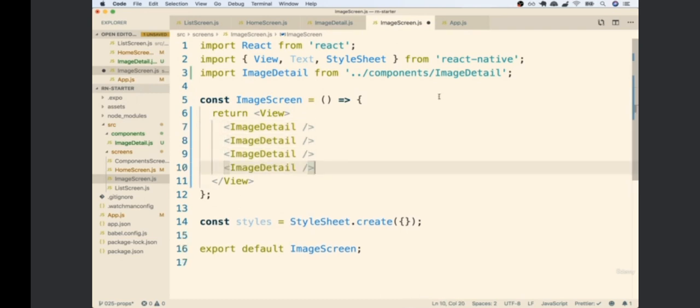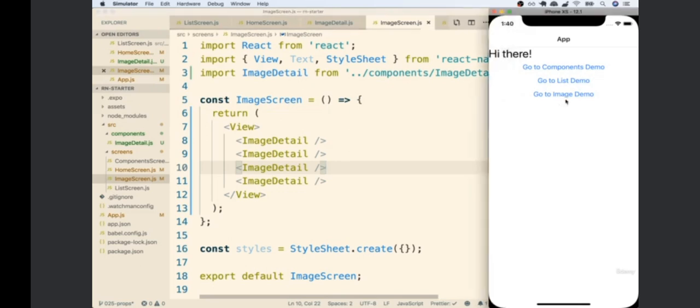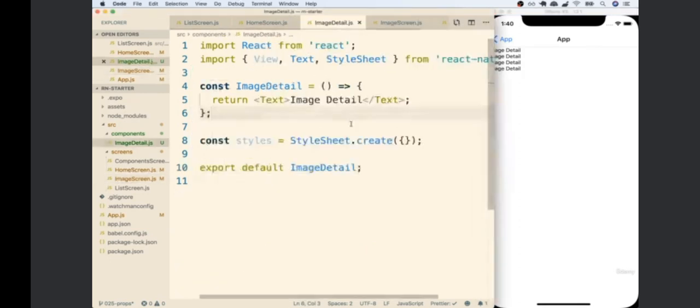So now hopefully, if we save this and test out our application, we should see image detail appear 4 times. So let's try that. I'll save it. I'll flip back over. I'll navigate to the image demo, and I'll see image detail repeated 4 separate times. Perfect.